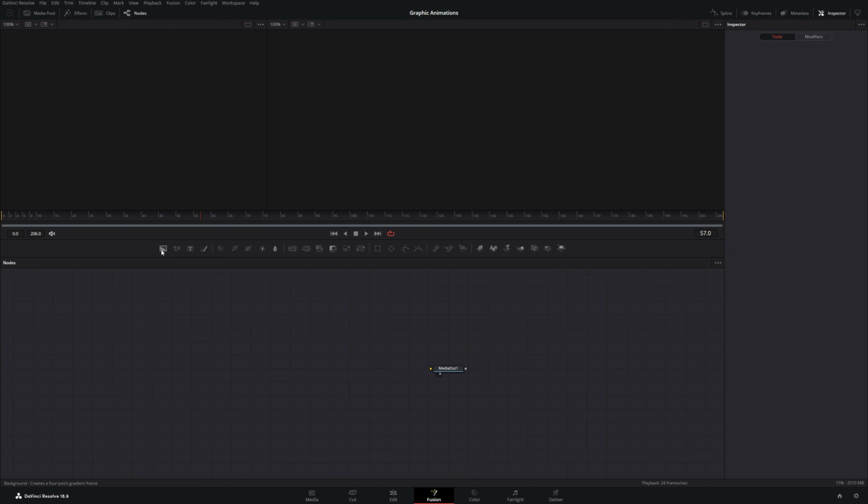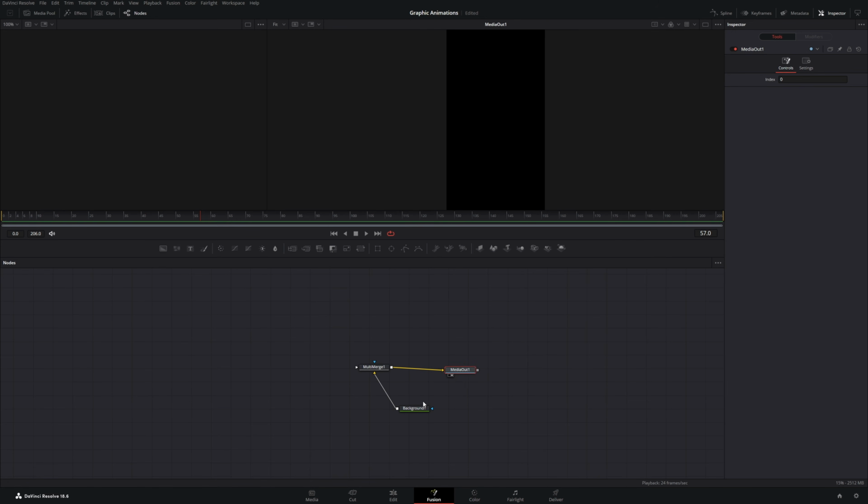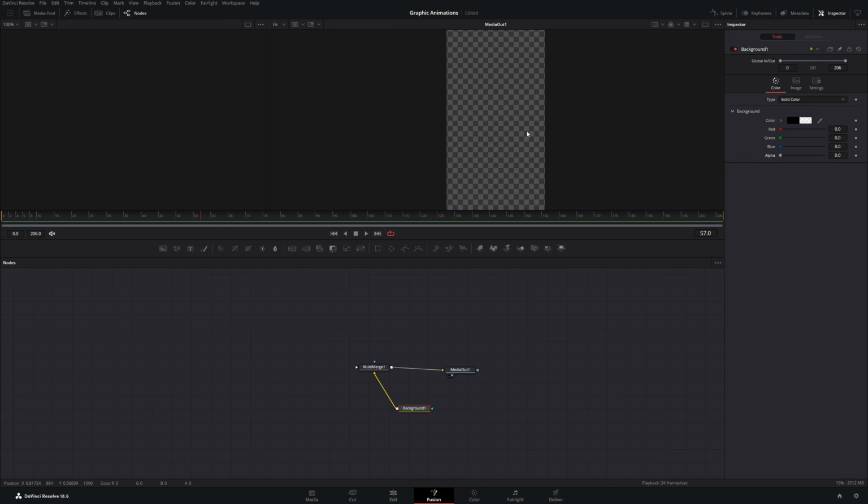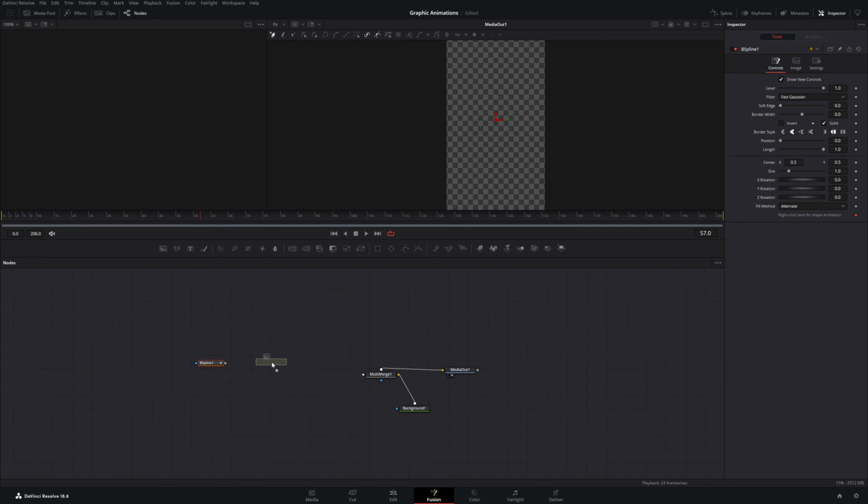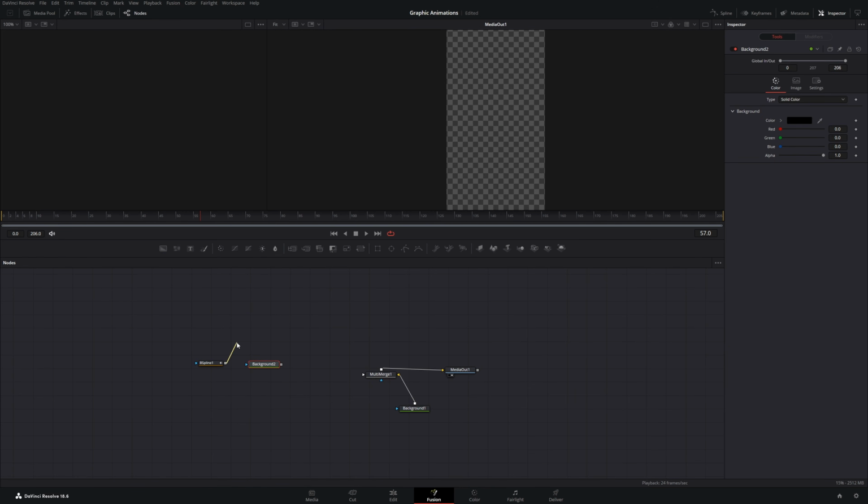In here we will get a background node and a multi-merge node, and connect the background node to the multi-merge node and the multi-merge node to our media out. Then we can click on the background node and reduce the alpha value so the background has an opacity of 0.